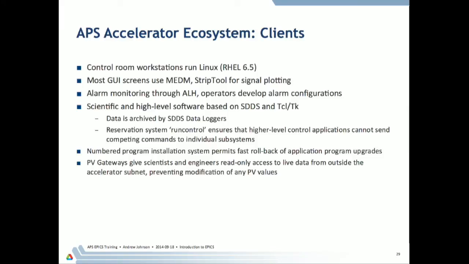We use Alarm Handler for alarm monitoring, and the operators themselves develop the alarm configurations for the Alarm Handler. The high-level scientific software is based on SDDS, the self-describing data sets, which was software developed by Michael Borland and his team when he was in OAG here, and Tcl/Tk. And the archiving of the accelerator data is done by SDDS data loggers, which is unusual. Most of the other EPICS sites don't use SDDS. They have a separate program for doing archiving.